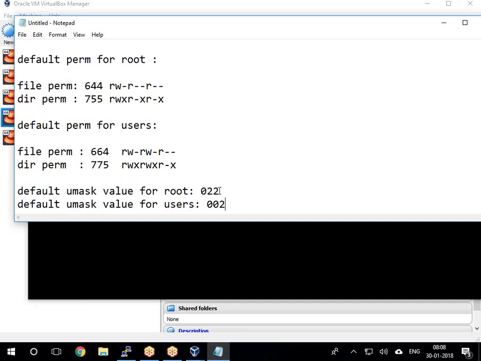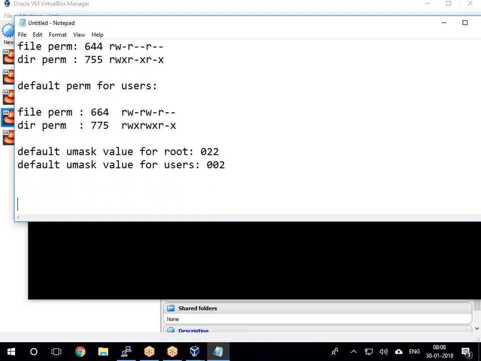Based on this mask value, permissions will be applied on files and directories. So what is a mask value? It is masking for permissions. That means based on the mask value, you will get the default permissions. How? Default permissions equals full access minus umask value. You will get the default permissions.